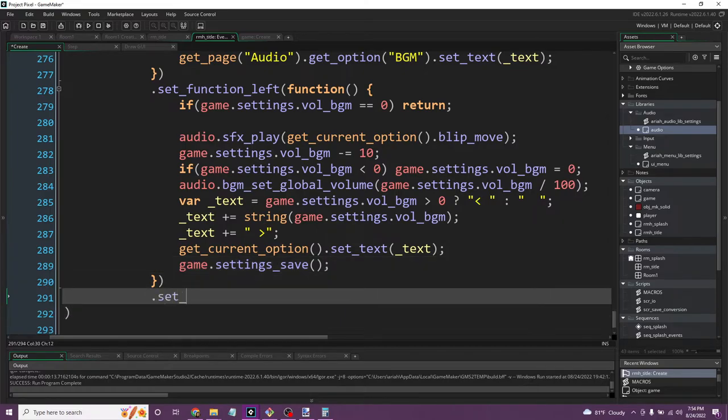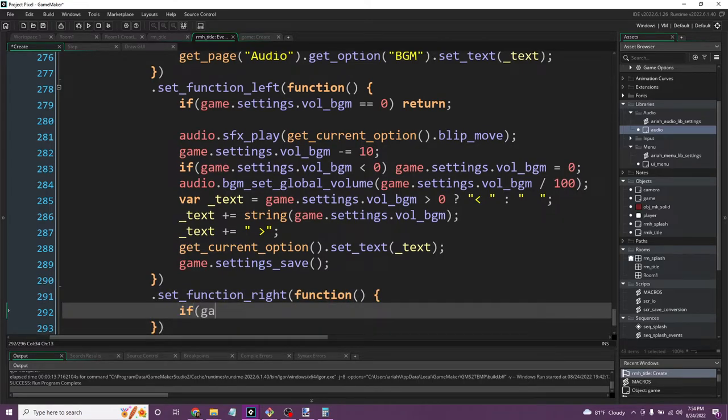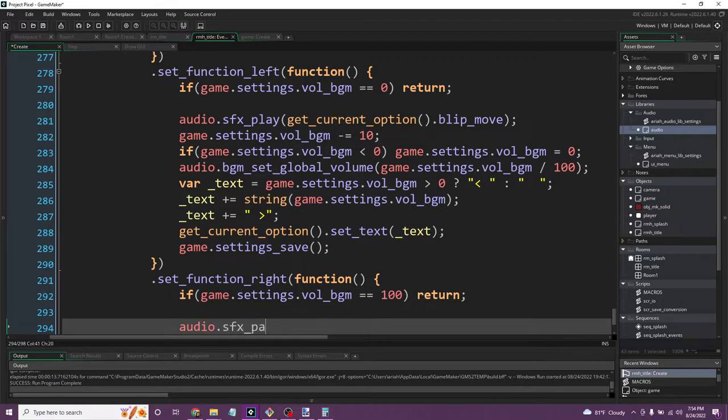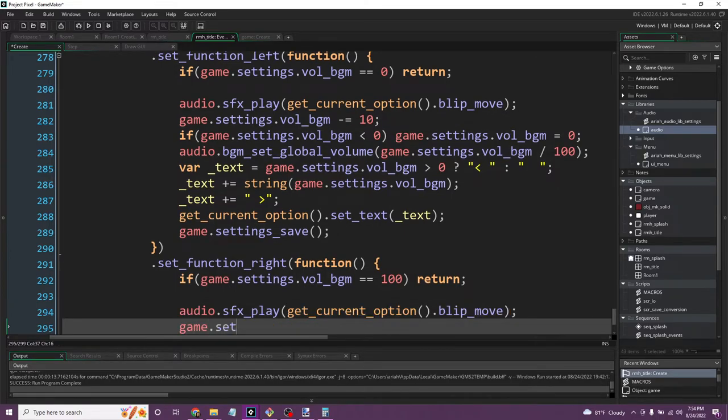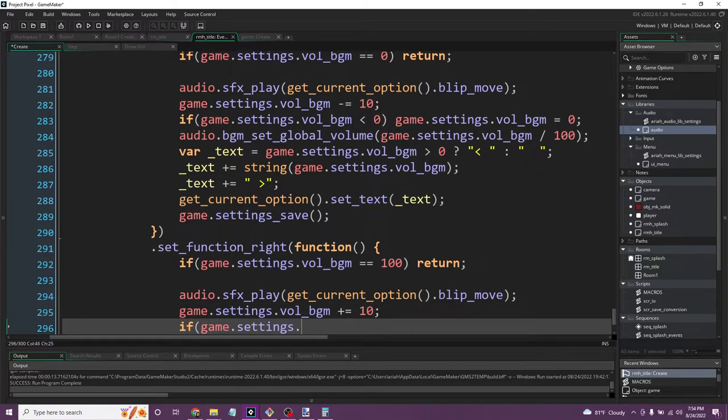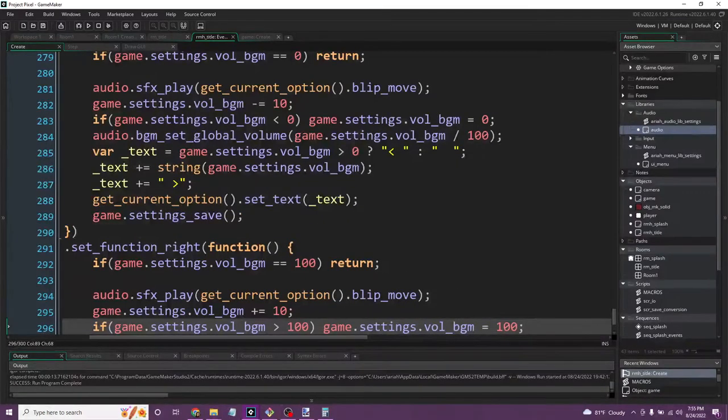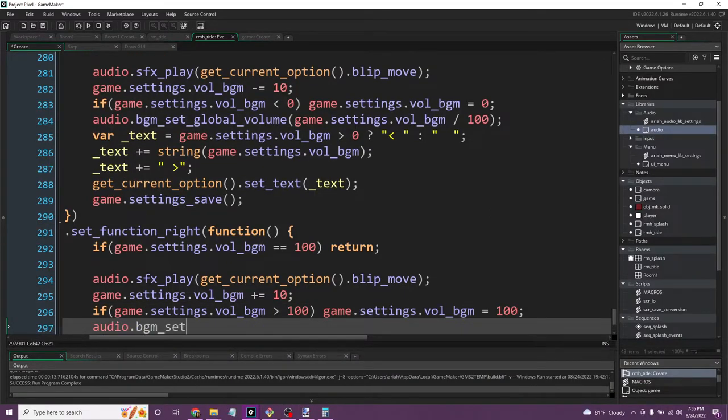Let's go ahead and do a dot set function right function. And here, very similar ideas. If game.settings.volbgm is equal to 100, then return. Audio.sfx play get current option dot blip move. Game.settings.volbgm, I spelled settings wrong, plus equals 10. If game.settings.volbgm is greater than 100, game.settings.volbgm equals 100. And then audio.bgm underscore set global volume to be game.settings.volbgm over 100.